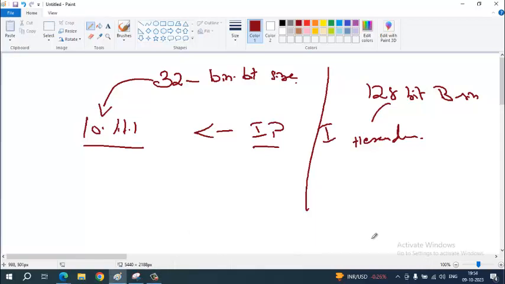IP addressing. IPv4, IPv6. We got two versions. IPv4 and IPv6, they are basically the protocol itself. And for the protocol to identify a device, the device can be a firewall or a router or a server or a PC or an IP camera.